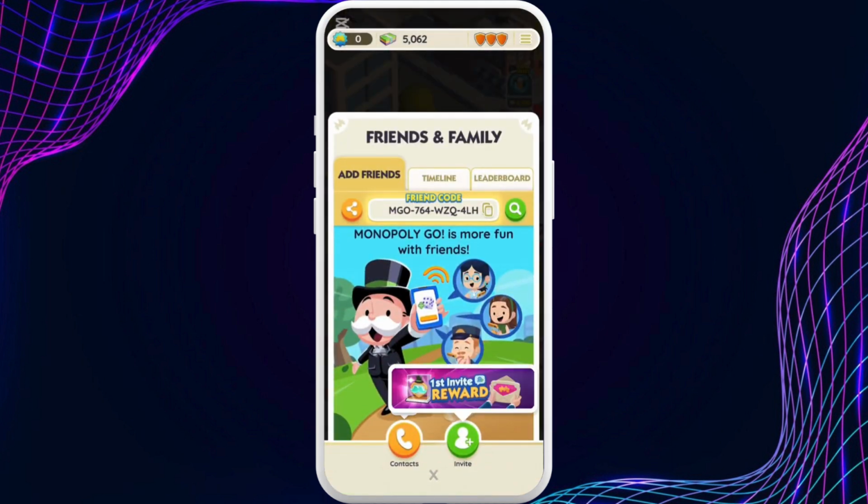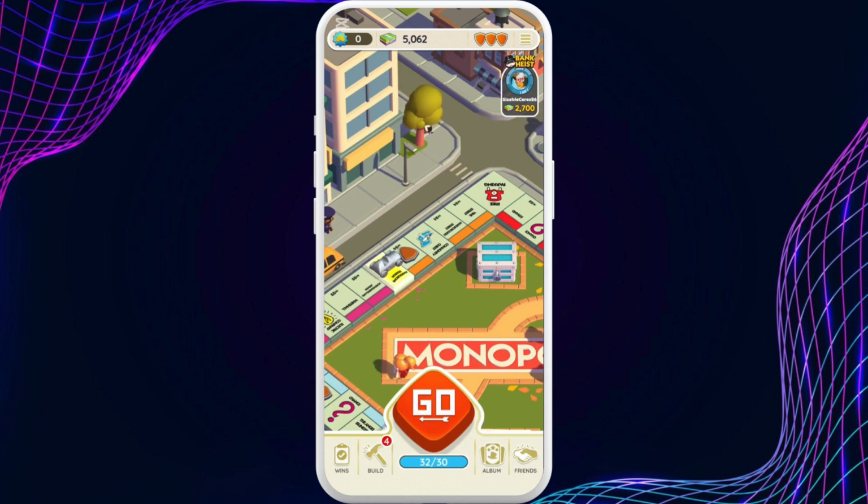So that's it. That's how you can easily add friends on Monopoly by their username, the invite link, and their friend code.